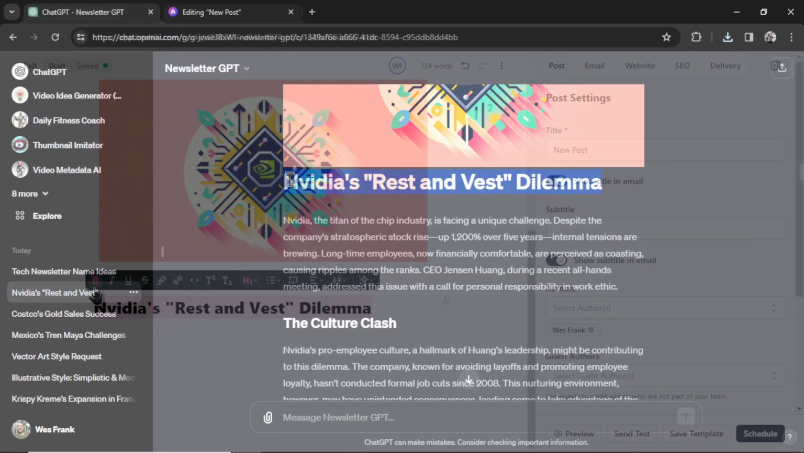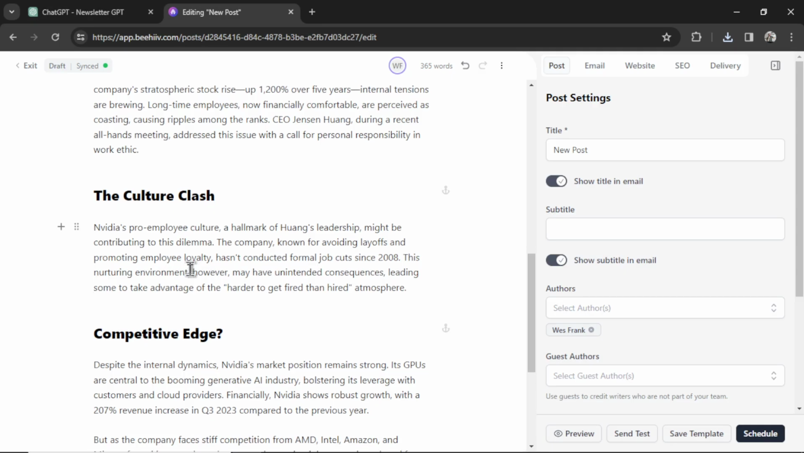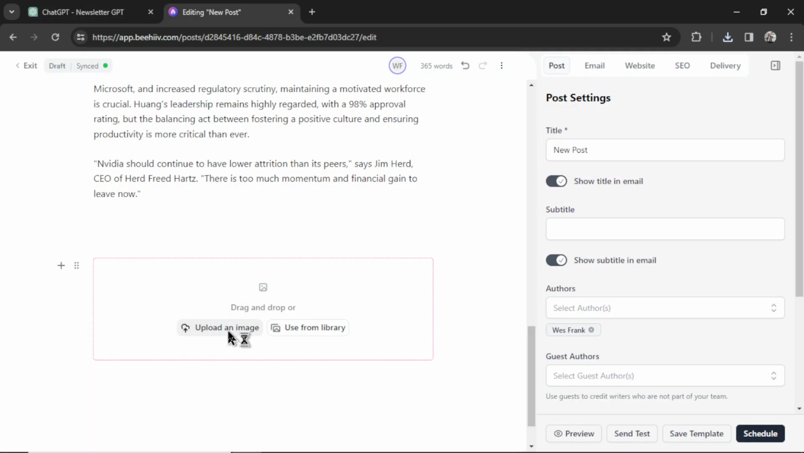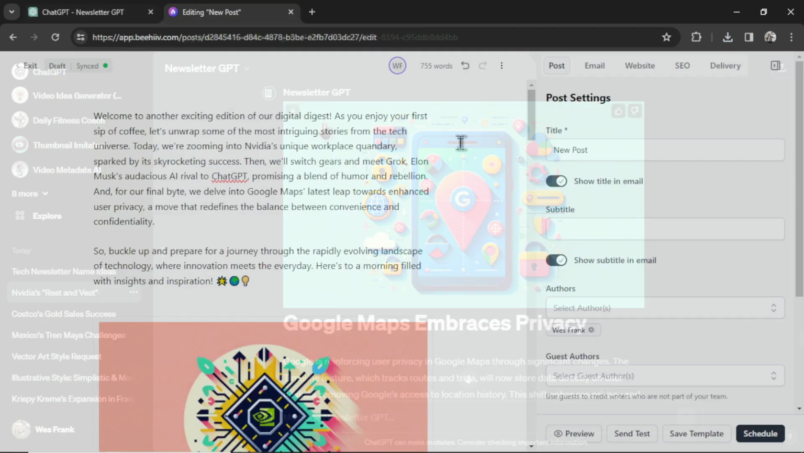Now let's grab the article text. First the title, paste it in, make sure it's an H1. Let's grab the content, paste that in. Awesome. Next section, get the image. Let's upload that in. Grab the content. And the last one. We're finished.